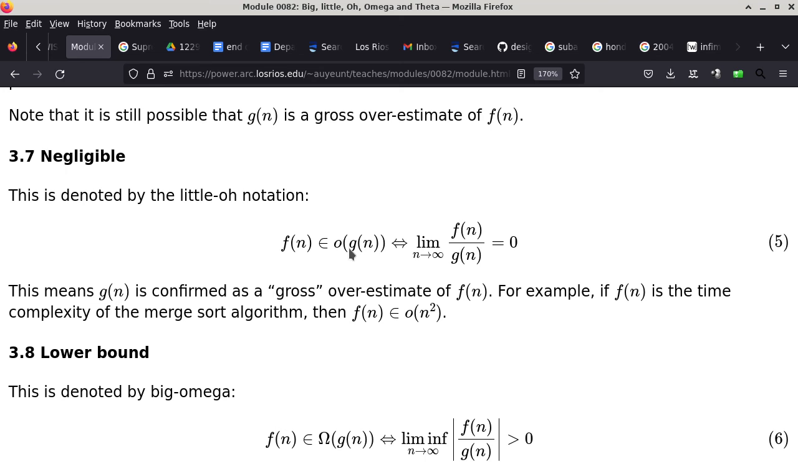binary search, which is log of n, is little o of n squared. Okay, n squared is a gross overestimate of the time complexity of binary search. Is that helpful to you? No, not really helpful. So most of the time we don't see little o, but big O is actually important.